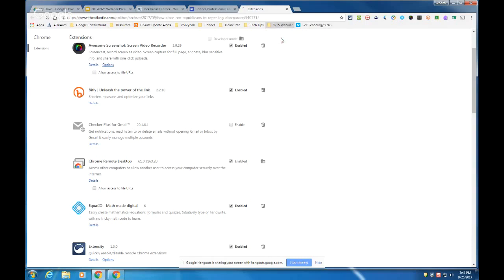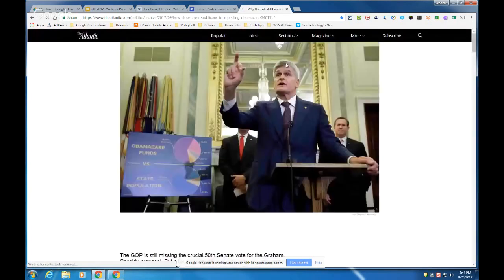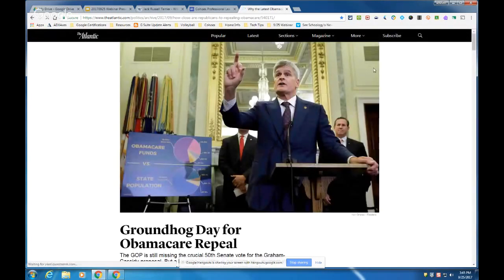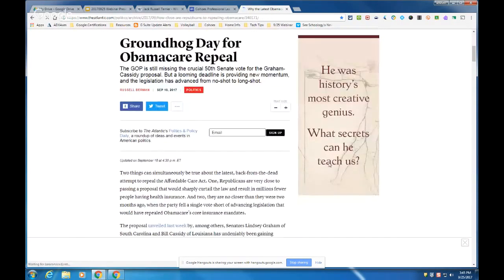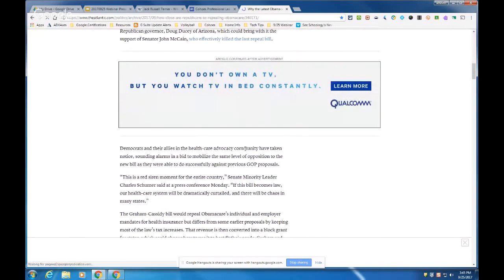So I'm going to go to an article here. And you can see that I have some pictures here. There's some ads. I mean, I don't want this stuff to print. So I'm going to use this extension to clean up before I print it, because besides making it easier to read, it's also going to save paper and save toner.